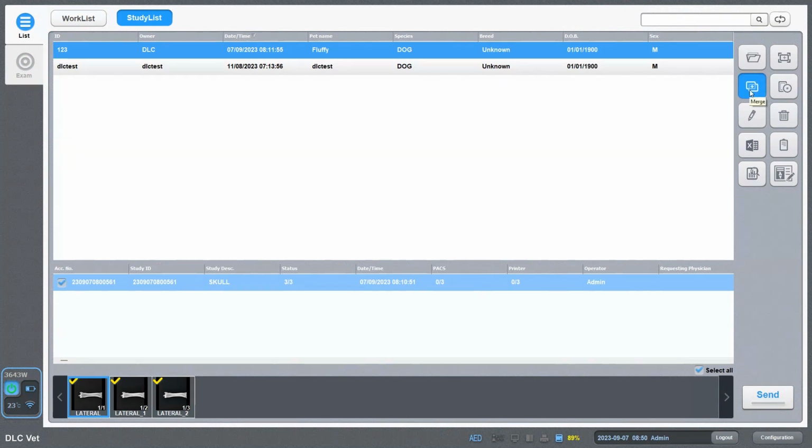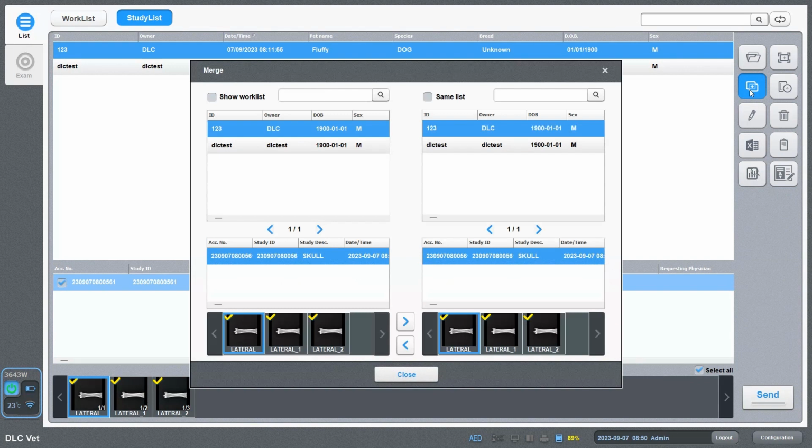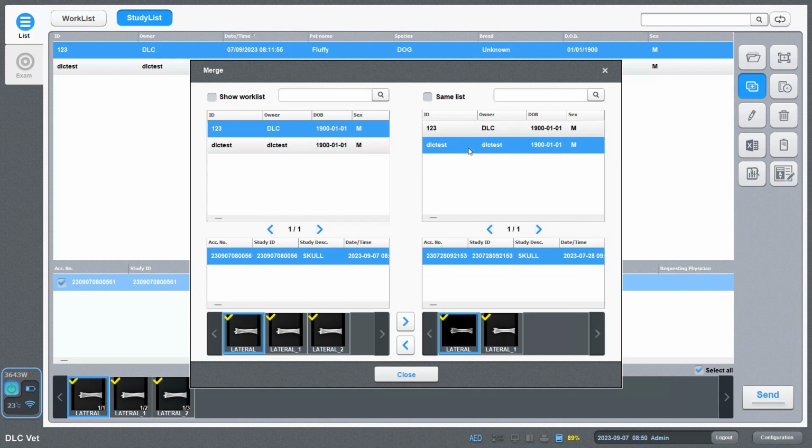The next button down is the merge button. So where this button would be useful is if you have two studies of the same patient with different ID numbers that you want to merge together. So in this instance, I've got two patients in the study list. We've got 123 on the left, and we've got DLC test on the right. If I wanted to merge these together, I would use the arrows down the bottom. The right arrow that I'm highlighting here will actually delete the patient ID 123, but move all three images into the DLC test study. If I were to use the left arrow, it'll delete the DLC test study and move its 2 images into the 123 study.